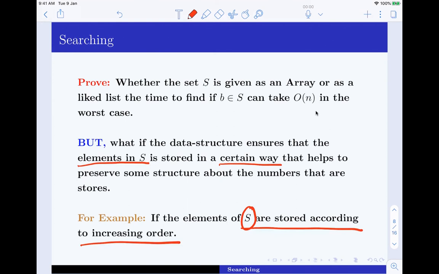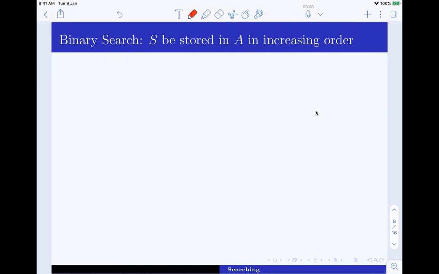when the set S is given in an array. If the set S is given in a linked list, this extra information that the elements are stored in increasing fashion does not help. Try to convince yourself why it does not help in the case of a linked list. But in the case when the set S is given in array form, this can be very useful, and the way to find it is what we call binary search.